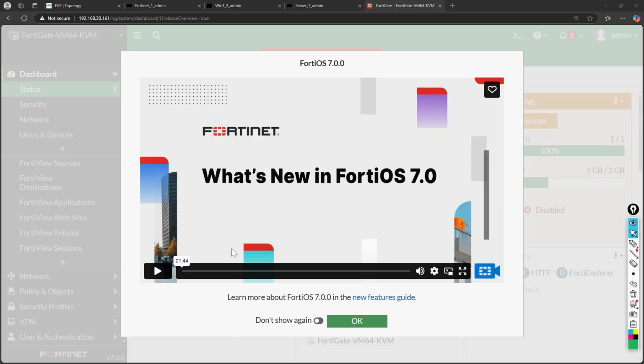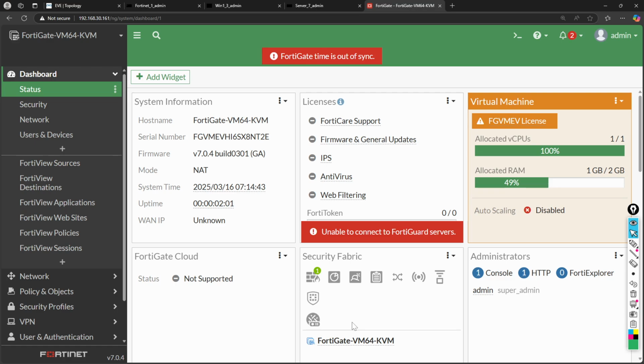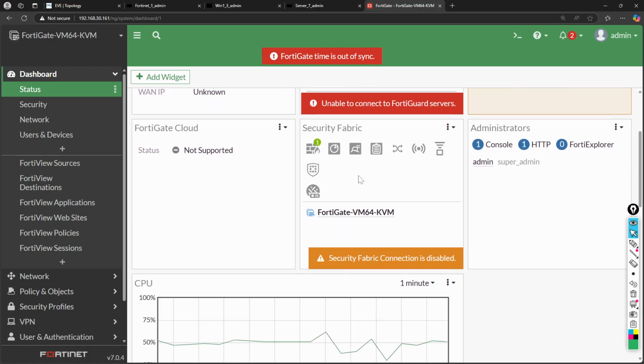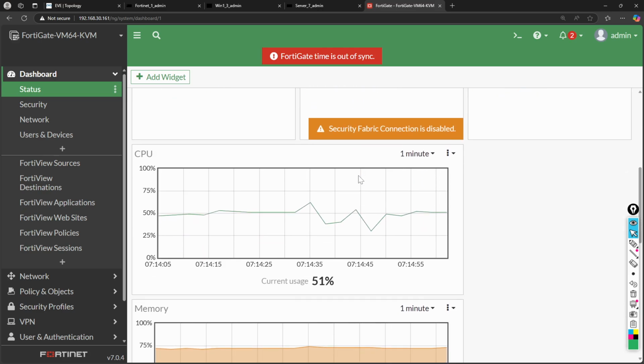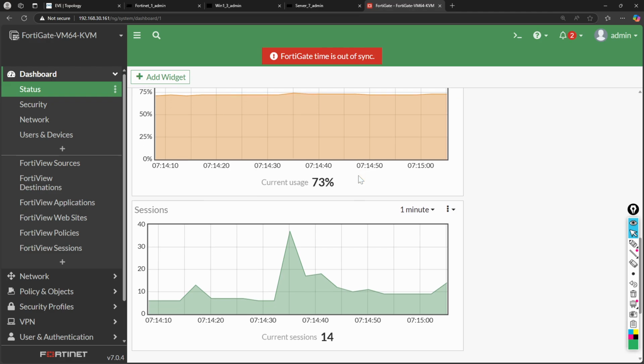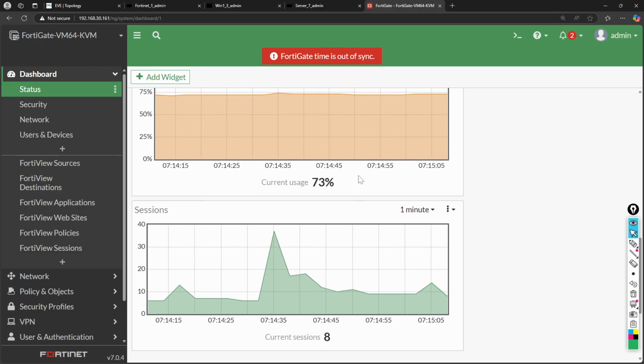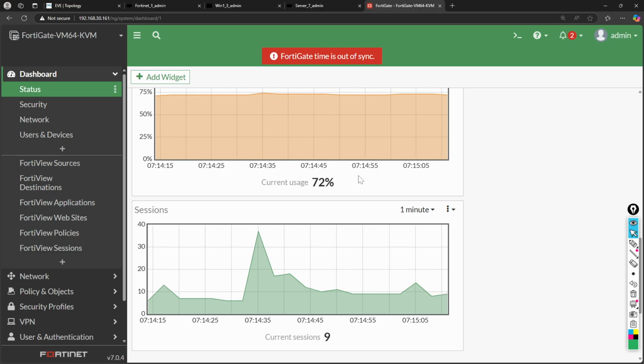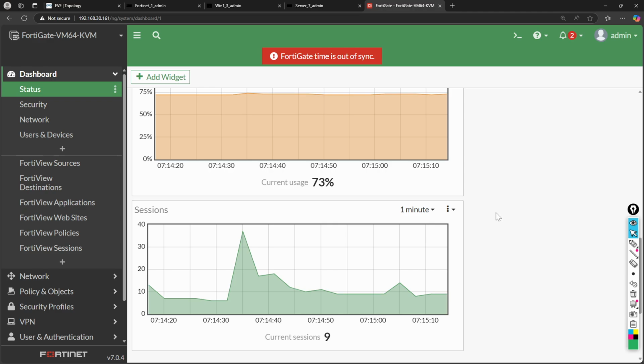And whenever doing it the first time, it will also give you something like this. So you can click here, don't show it again, and click OK. And that's how basically your FortiGate firewall GUI looks like. Okay, so you have a lot of options here on the left hand side. And that's how you can see what is the host name, what is the serial number, in which mode it is configured, and the firmware, and what license features are available right now. Okay, what is the CPU utilization, what is the memory utilization, what is the session count running on your firewall as of now. So that's one of the best FortiGate firewall features you can see.